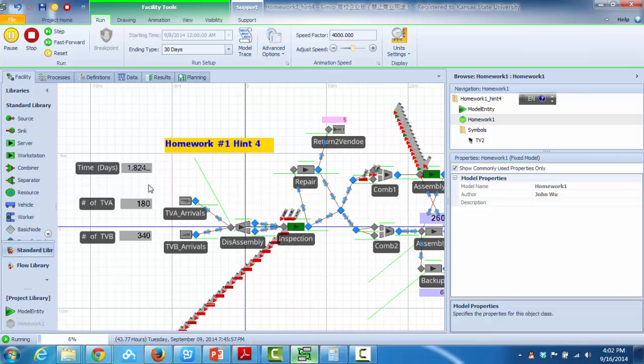Here I write time in days. It shows the time now, and we have the number of TVA and the number of TVB coming into the system. From Monday to Friday, they arrive to the system normally. After 5 days, the number of TVA and number of TVB will not change because nothing is coming into the system. After 7 days, you could see new entities coming into the system. So from Monday to Friday, we have the TVs coming into our system, and on weekends we don't have any TVs coming in.